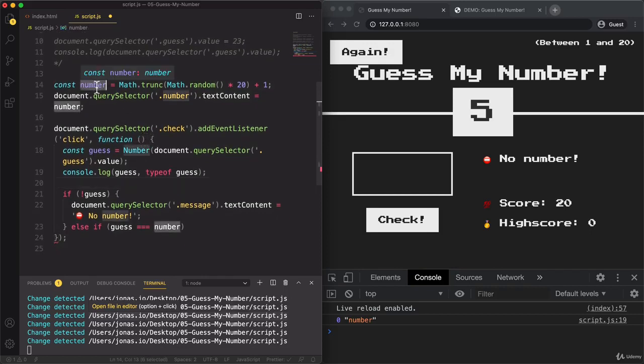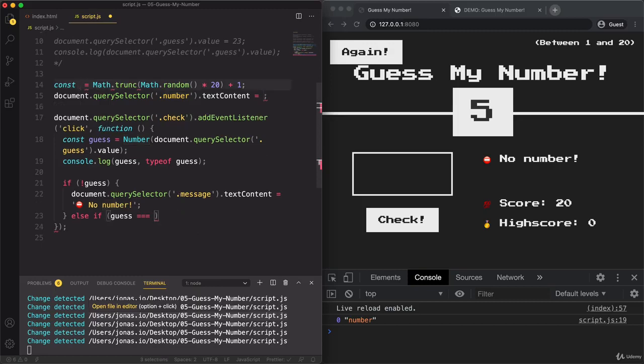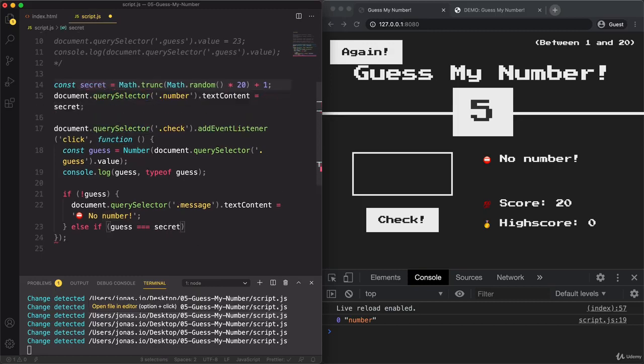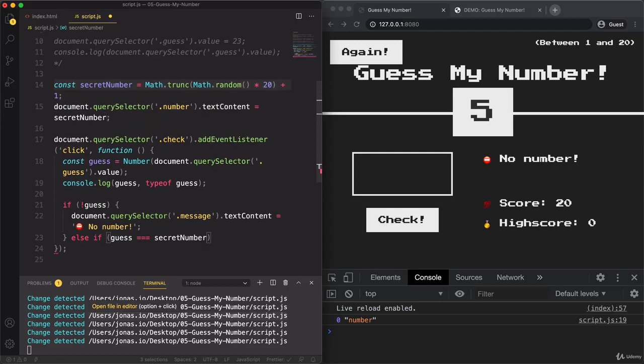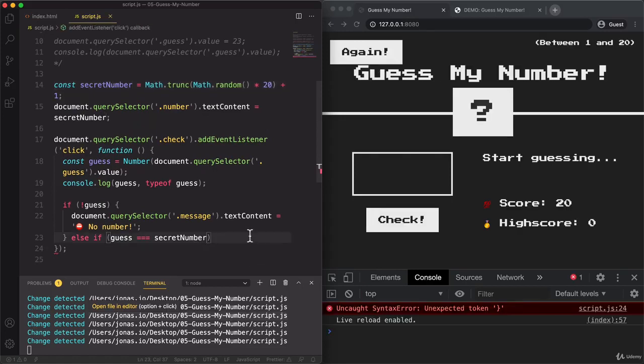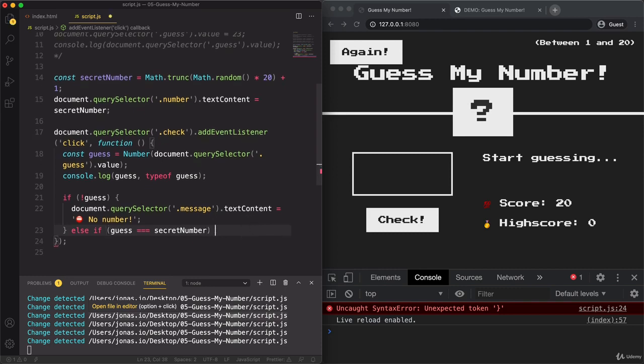So double click to select it, and then I can double click on all of the instances. So that's this one and this one. So that's a nice VS Code trick. And so now I have these 3 cursors. So let's delete all of that. Secret number. So the code works the same now, but the variable name makes a little bit more sense.